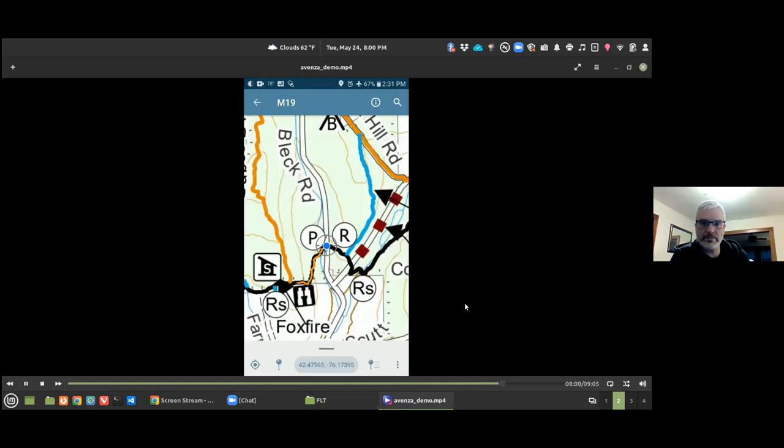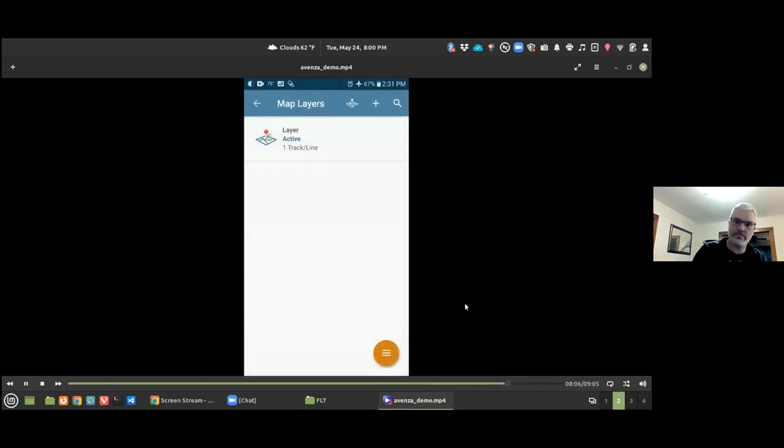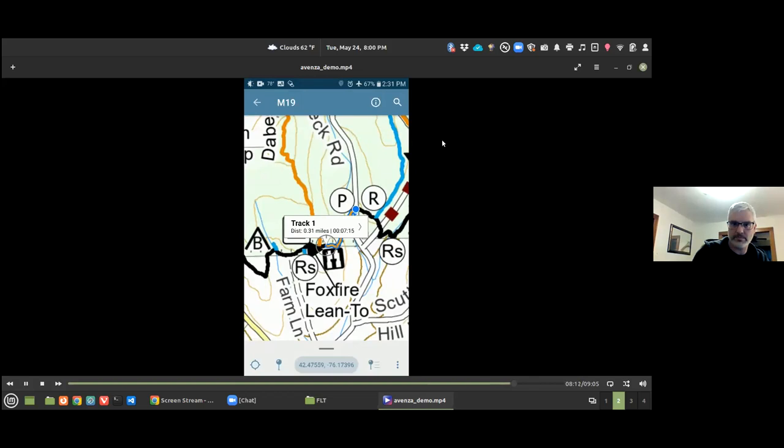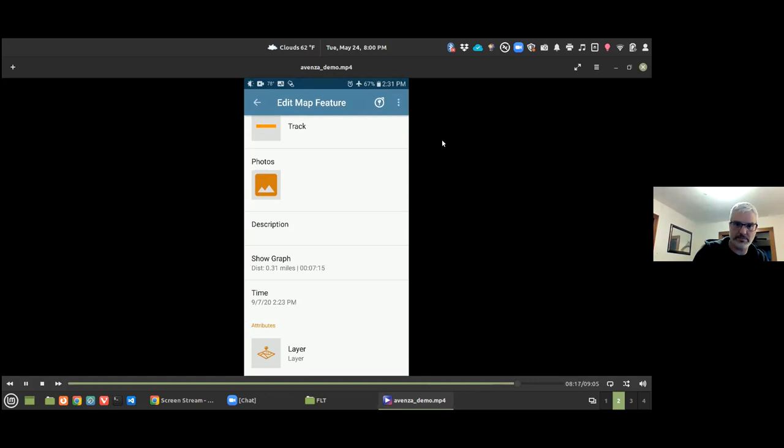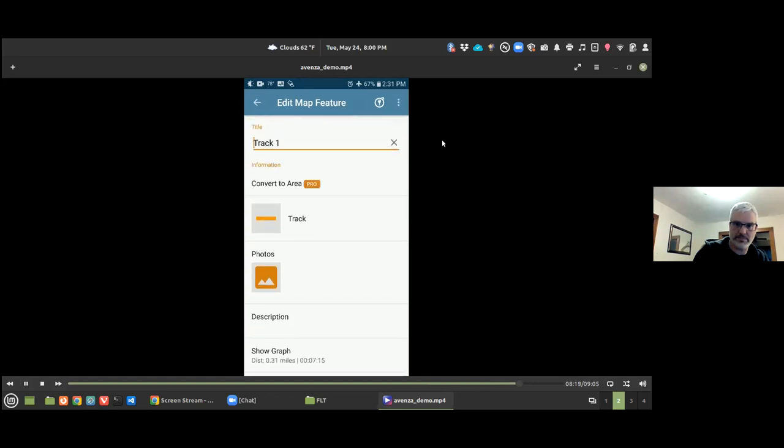And so now my track is done. And you can see it there on the map. I can tap on the pin with the three lines to see my track layer, and it will show me all my tracks. I can tap on track one, and it shows it to me on the map with some details. I can tap on those details, and I can rename it, change the color, show a graph. I can move it to a folder.